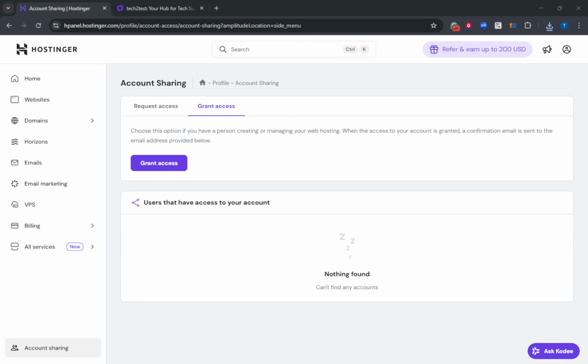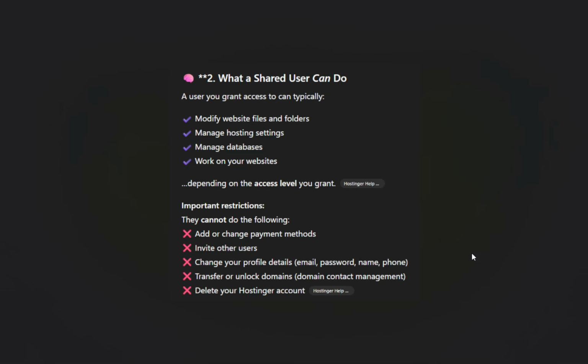Here's what the person you invite can typically do once you grant access. They can modify website files and folders, manage hosting settings, manage databases, and work directly on your websites. What they can see and change depends on the access level you select during the invite.